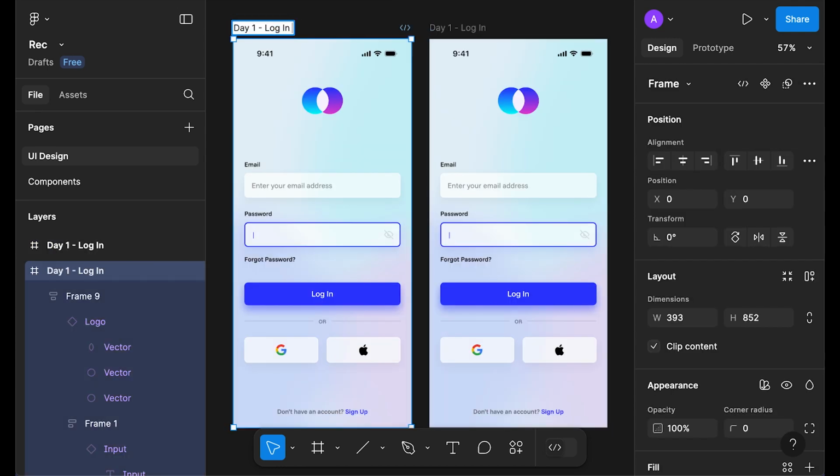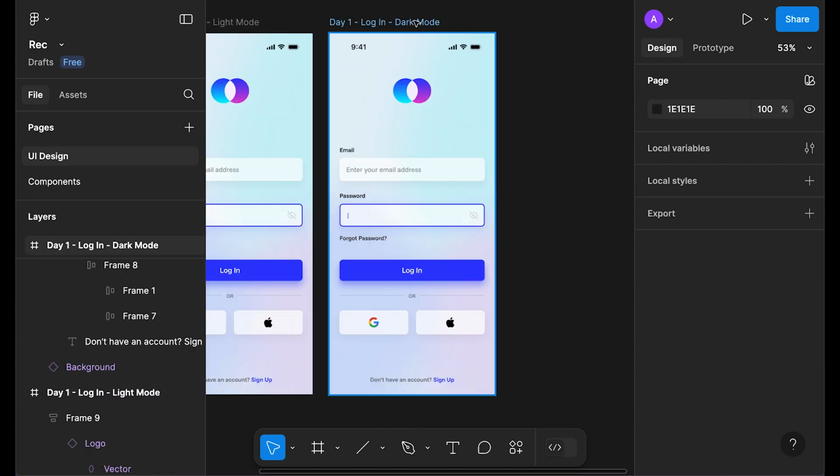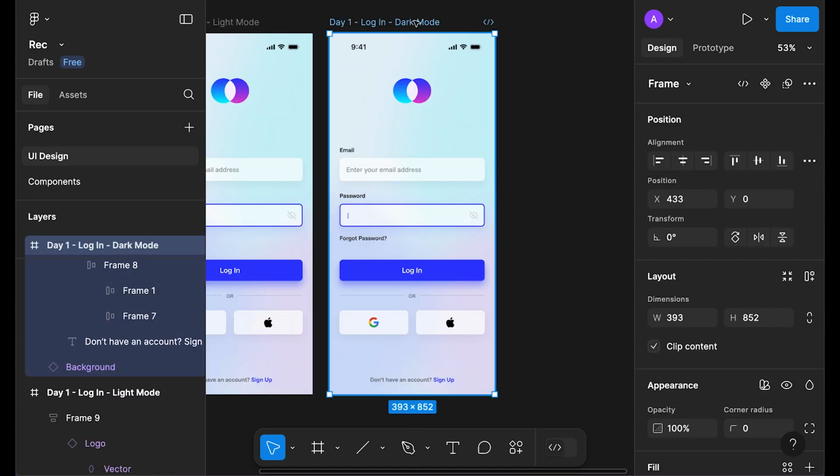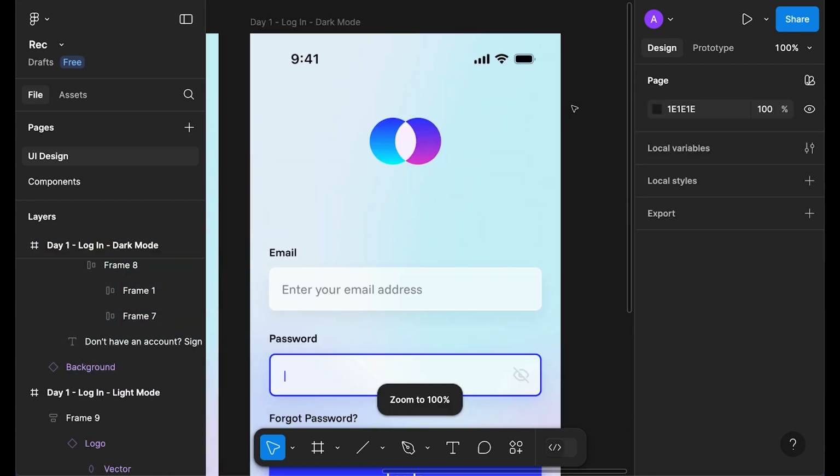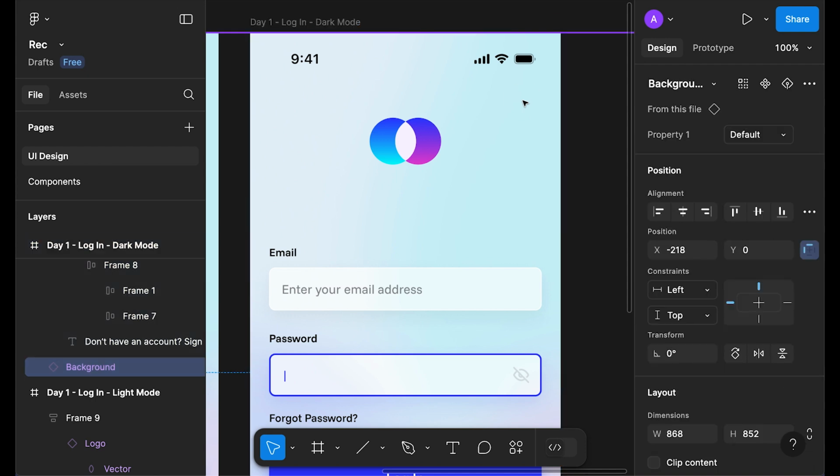Let's rename this. Okay, so now let's select dark mode and press Shift 0. As we can see, for the dark mode we need to start from the background. So let's select background, and as we can see, we have used components, and this is the instance. So let's click to go to the main component.